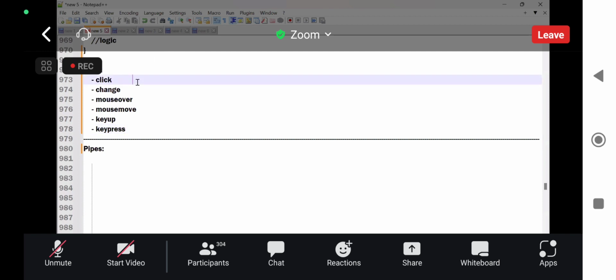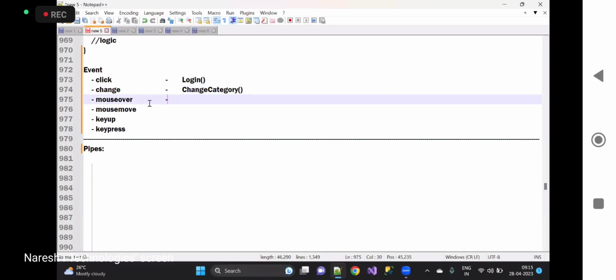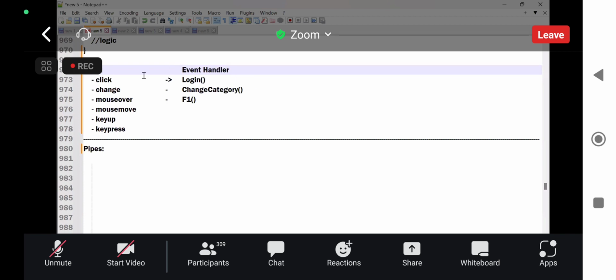Whenever an event happens, we call a function. For example, when the user clicks on a button, we call a function, login. When the user selects a different option, we call change category. If you remember the shopping example I shared, I used the change event in the drop down. And whenever the user keeps the mouse over there, I can call some different function. So this is an event, and this is an event handler. That means whenever an event happens, you handle it by writing a function. That's it. Learn in that way so that you never face any challenges.